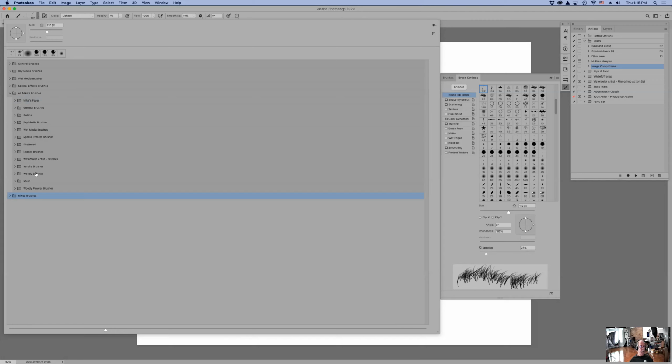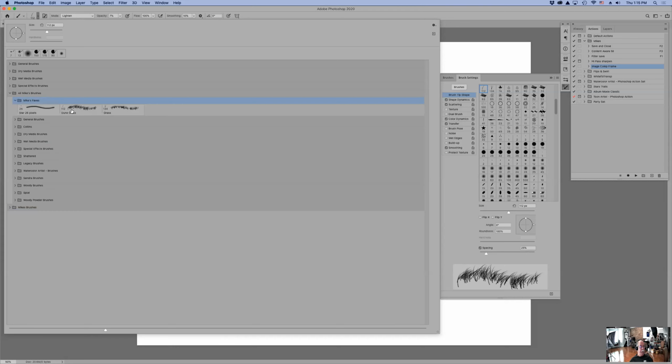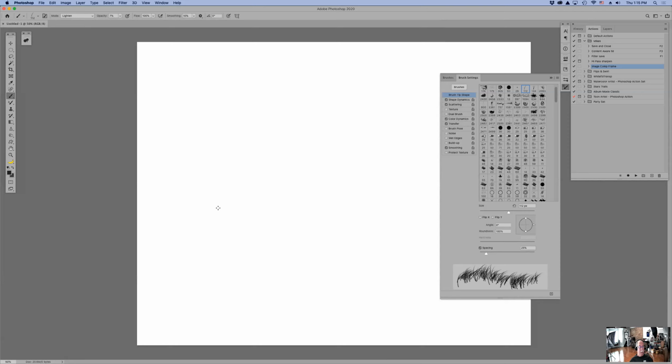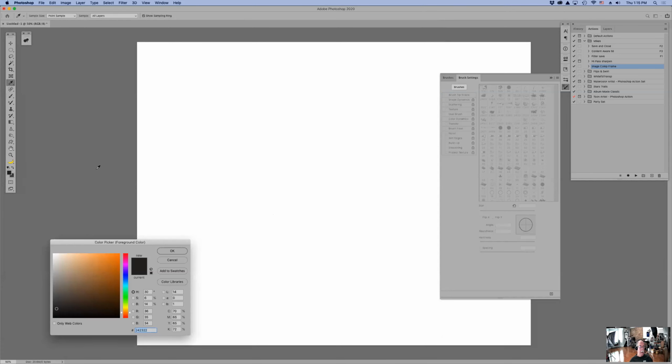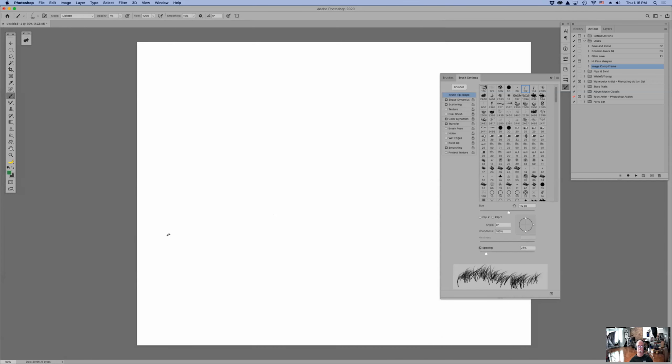So Mike's Faves should be right there. And I'll take my dune grass, double click on it so it's my brush. And I'm going to paint with green. So let's make this green. And the reason it's not working is because it's lightened at 7%. So we'll go to normal, go to 100%.